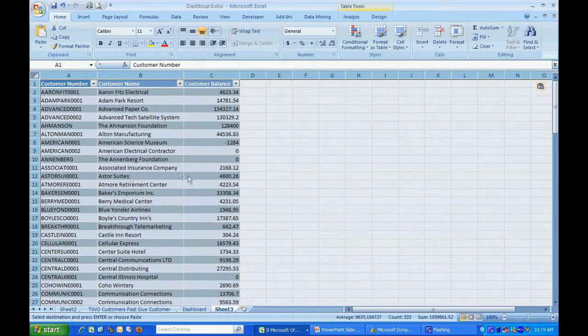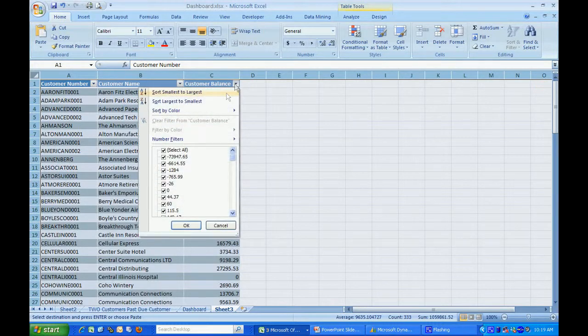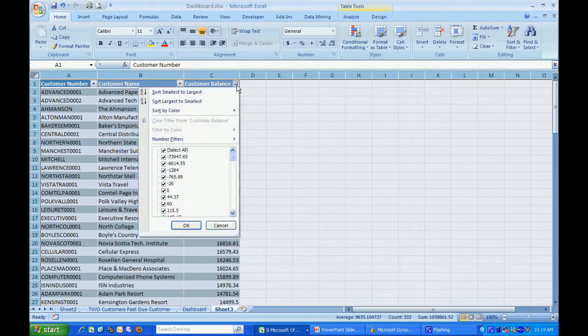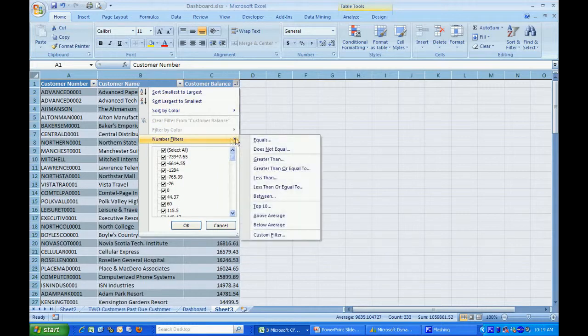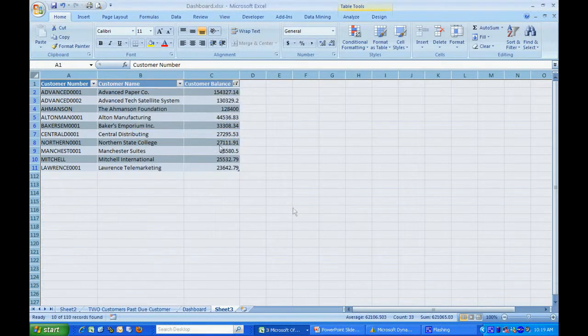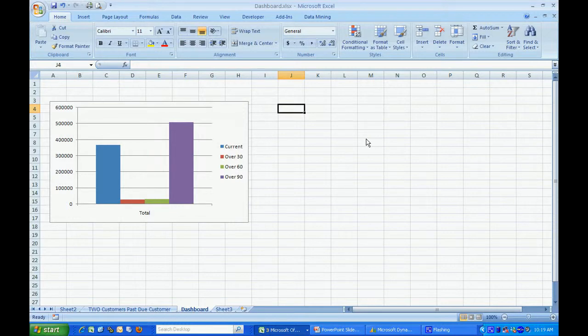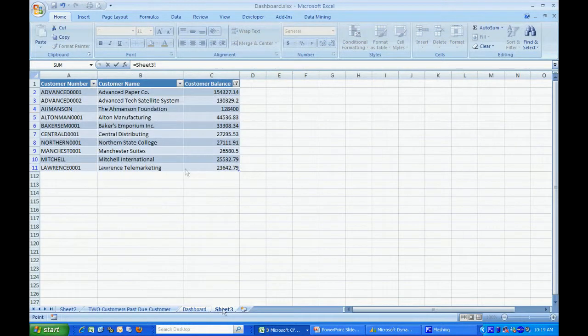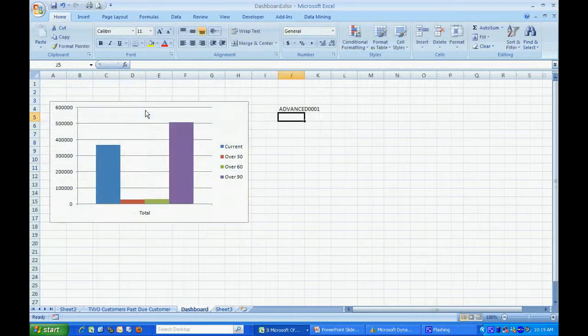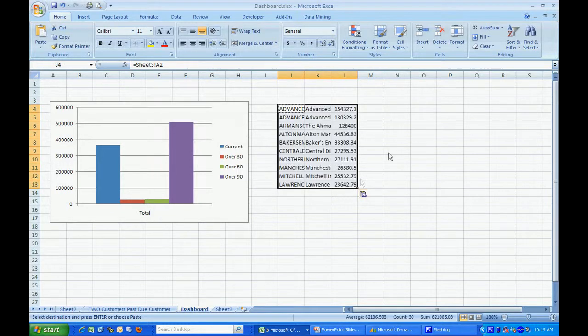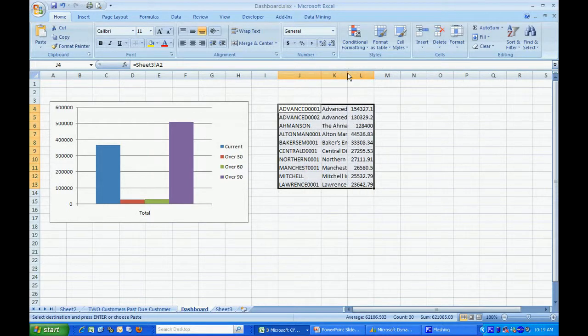Pull it there. Now what I want to do is restrict this to the top 10. I'm going to sort it from largest to smallest, and then restrict it to the top 10 customers. All right. Then I want to go over to my dashboard page, and I'm going to start my customer list here. I'm going to reference back to that customer information right there. Let me copy and paste this down to 10 and over 3. There we go. Now I've got my customer information.